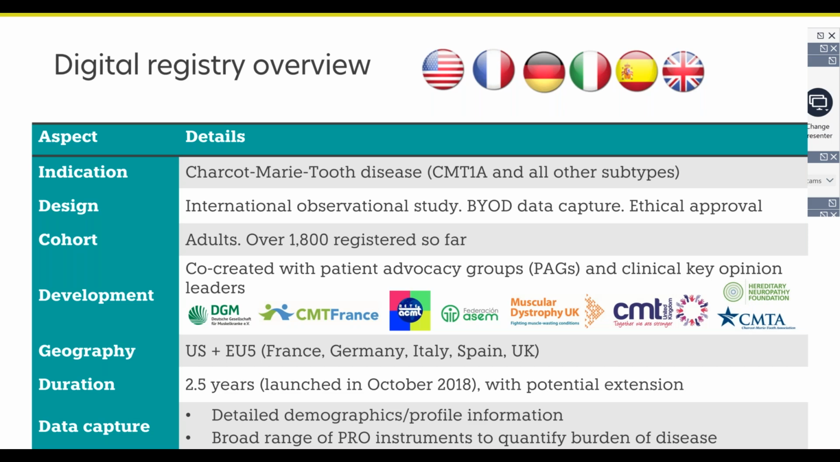We'll talk more about the data capture, but broadly the data capture we're interested in is several parts. One is for detailed information about participants' demographics and profile, and then we also ask, as some of you who have already registered will be familiar with, a range of what's called PRO instruments. PRO stands for patient reported outcomes, and that really means a standardized questionnaire.